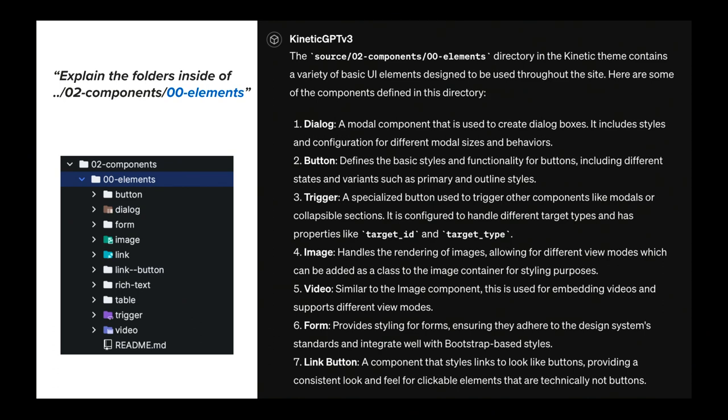I then wanted to drill down one step further and asked about which folders are inside one of those specific categories. So in this particular case, I wanted it to tell me about all the files that are inside of the elements directory. It was able to correctly tell that those were the components themselves. So above, it knew that it was categories. Below, it could tell that within that, those categories were the actual components. And it started breaking them out for me.